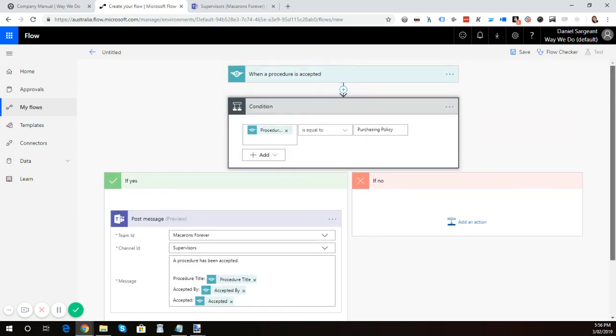Okay, so once you create your flow, it's a great idea to title it, otherwise you'll get confused with all the different ones that you'll create. So let's call this procedure accepted and message sent to Microsoft Flow. And we'll click Save.